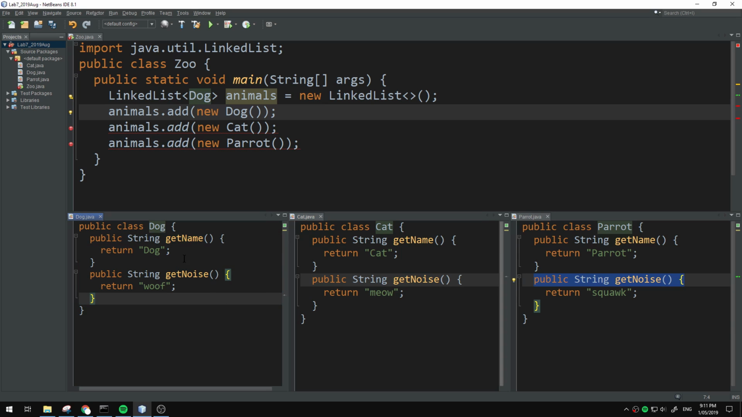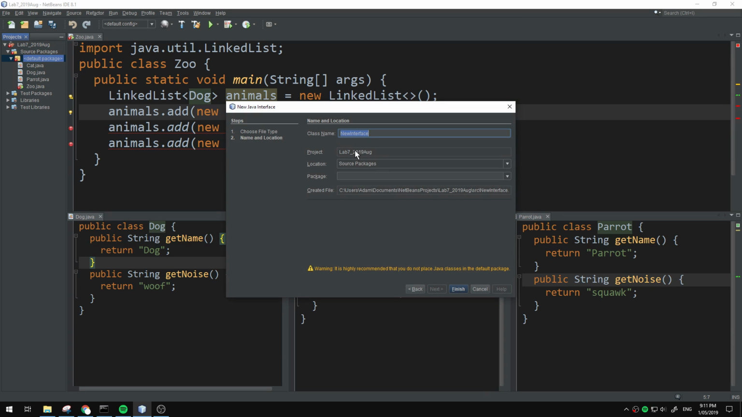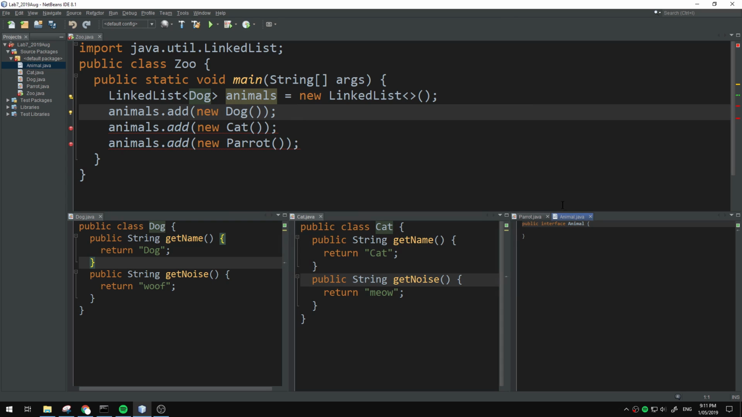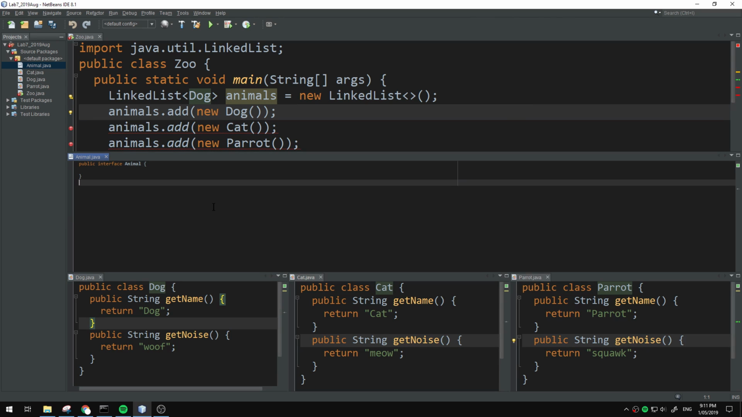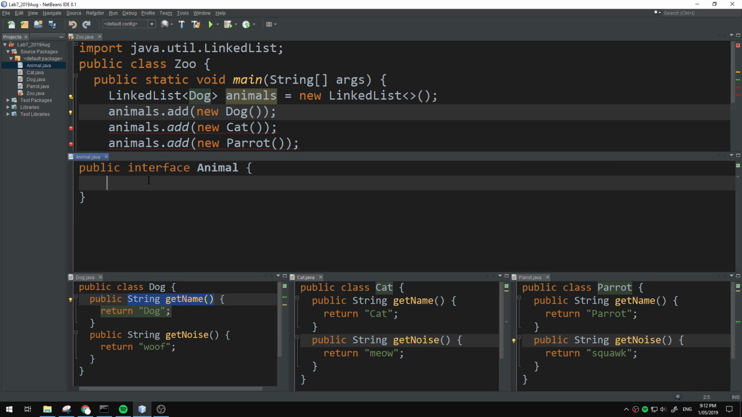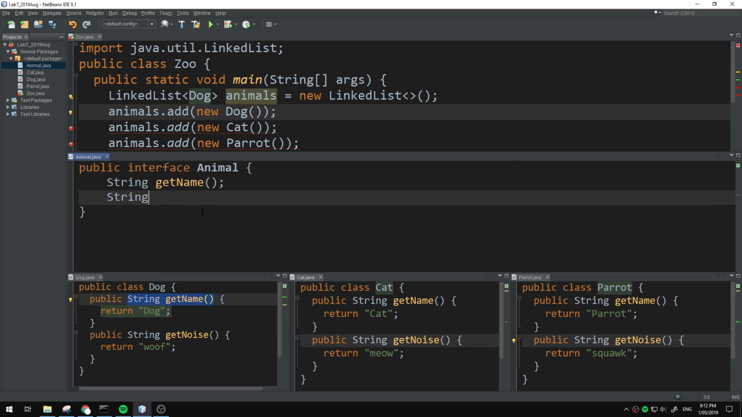So the way we can fix this is we can create a common interface for these three classes. So I'm going to create an interface called animal. Let me put it here. And an interface is just a set of methods that the classes that implement this interface should implement. So we need all our animals to have a getName method and all our animals to have a getNoise method.